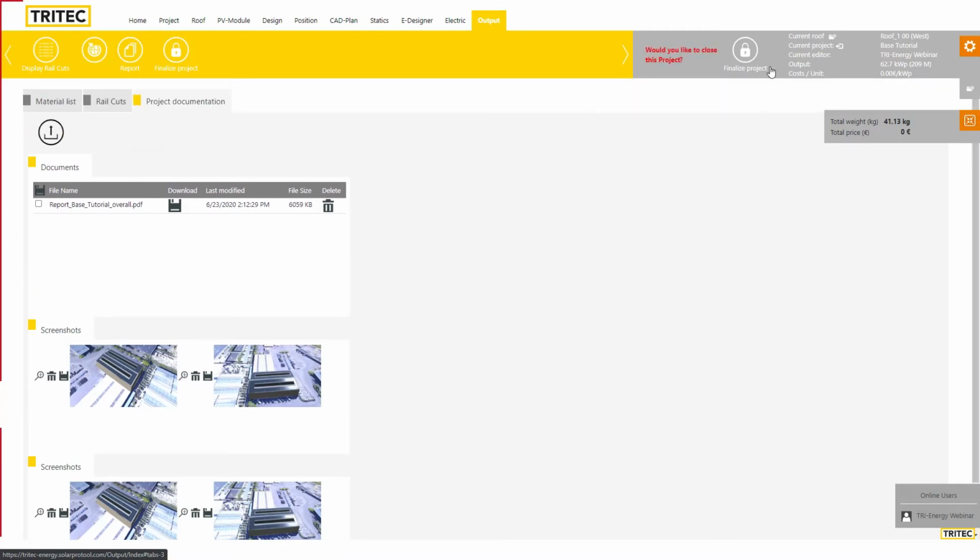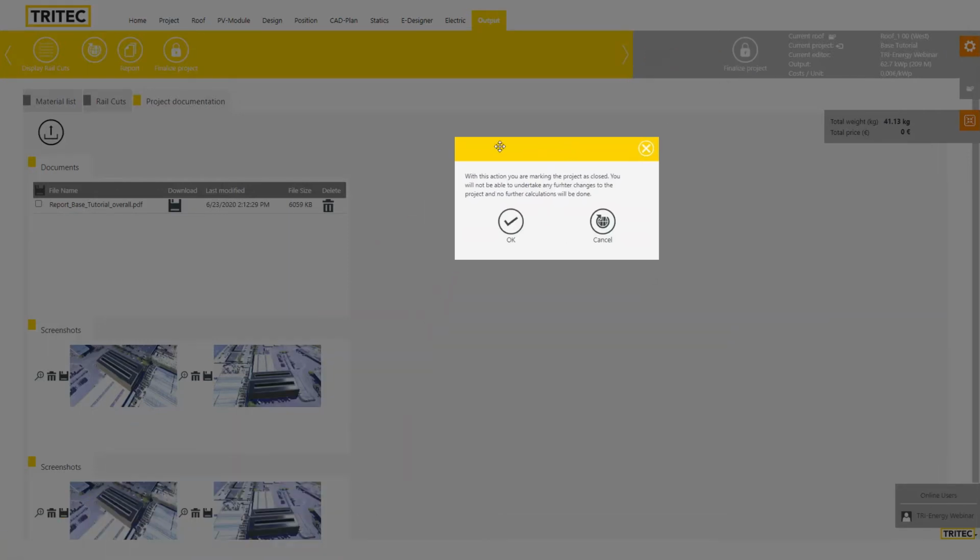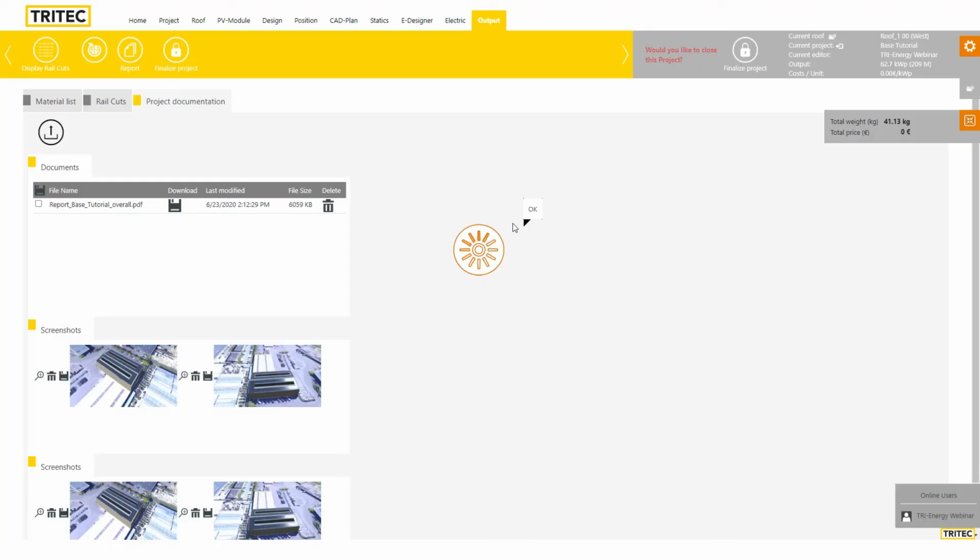Another advice is Finalize Project, and that's somehow important. In my opinion, once I did a project design and I created an offer based on the project design, I'm finalizing the project. I'm locking it. I'm asked if I really want to do that. Yes, I would like to do that. What happens is that the project is becoming freezed, if you will. So you cannot do any changes to it.